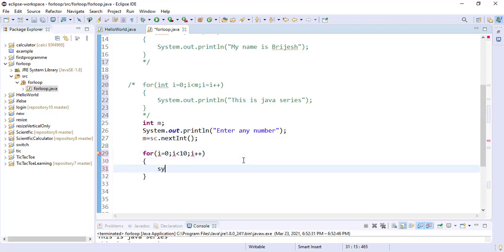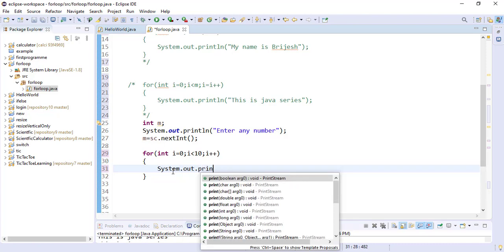Then inside this, first of all it's showing an error because I didn't declare the int type variable, so it is fine now. Now you have to simply type here System.out.println, and inside this, if you want to print a table, then you have to pass a specific condition according to your table. So let us suppose if I want to print the table of 5, you can see I already declared a variable and I simply store the number value inside the m variable. So I have to use that m variable to print a table of a specific number.